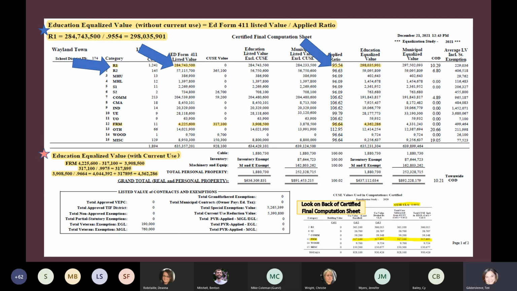We're going to take that 284,743,500 divided by the ratio of 0.9554, and it will yield a value of 298,035,901. That's how you do the R1s. So that's the pretty straightforward math that most folks don't have any trouble with when there's no current use involved.